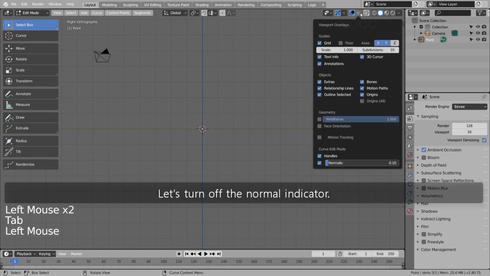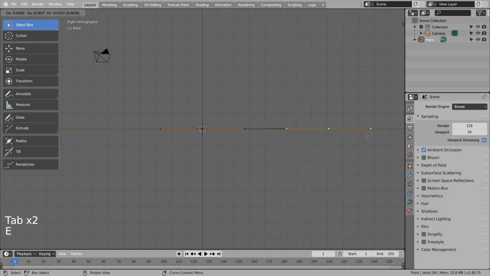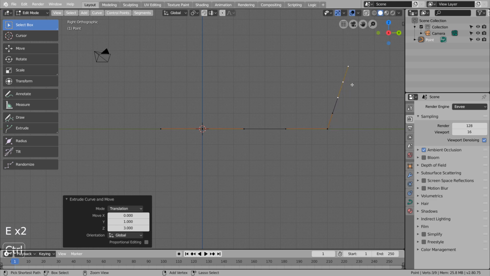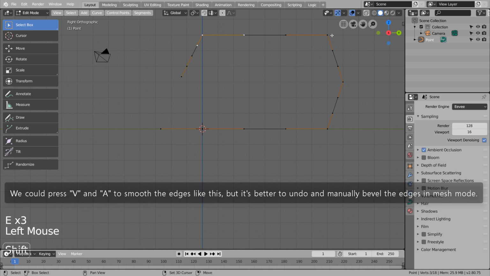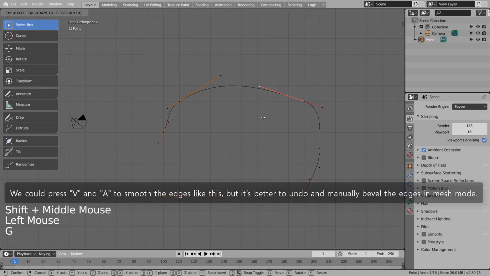Let's turn off the normal indicator. Let's extrude the curve point. We could press V and A to smooth the edges like this, but it's better to undo and manually bevel the edges in mesh mode.